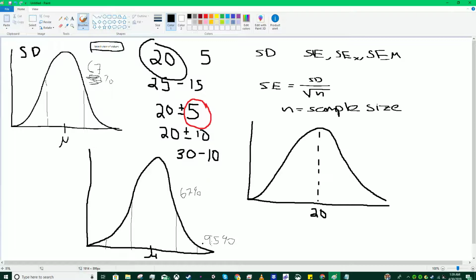So the 95% confidence interval tells us, all right, let's just say our SEM is this 5 number right here. So we're going to go right there and right there. This is going to be 20 plus 5, so it's 25. And this is going to be 20 minus 5, which is 15.